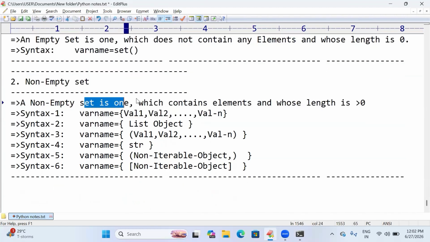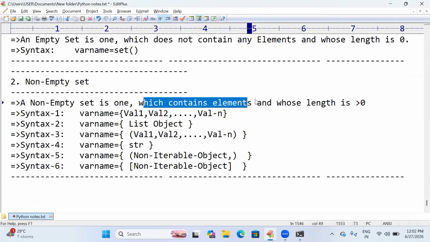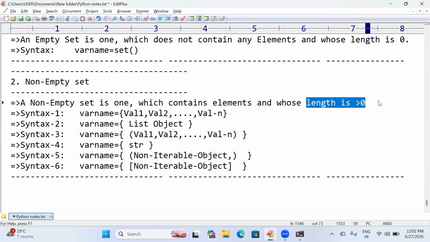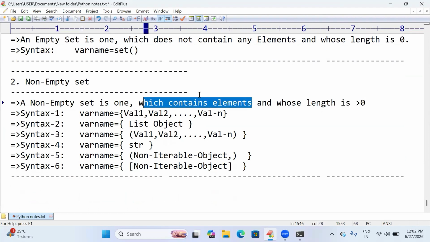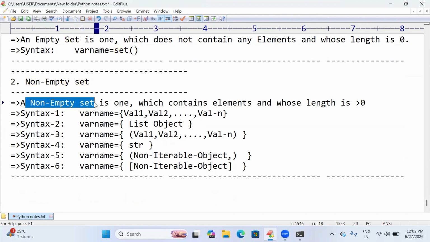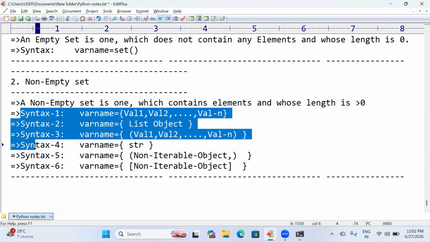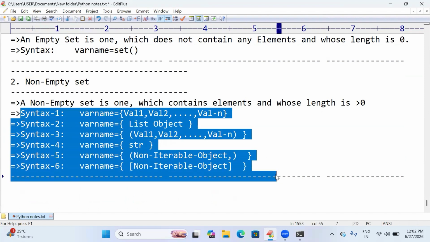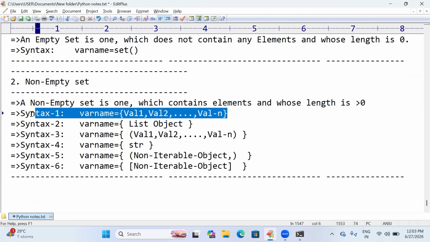A non-empty set is one which contains elements and whose length is greater than 0, and in that object there should be elements. That set object is known as a non-empty set. There are 6 ways we can declare non-empty sets. We will see the syntax one by one.